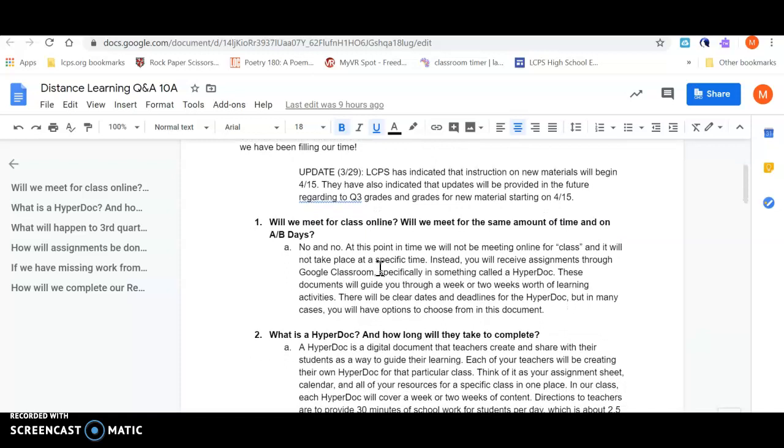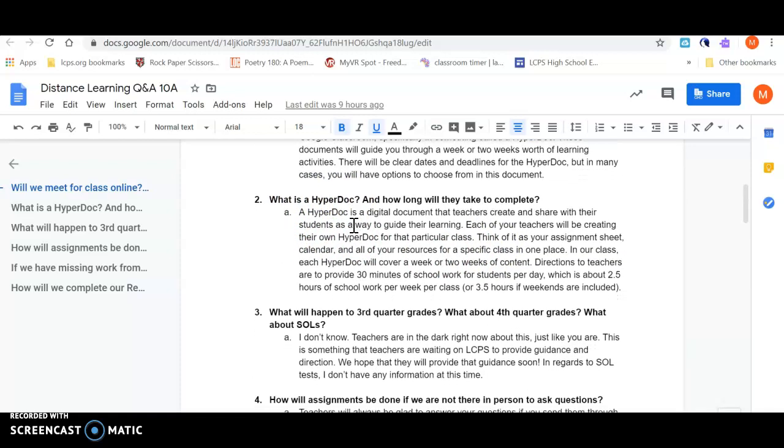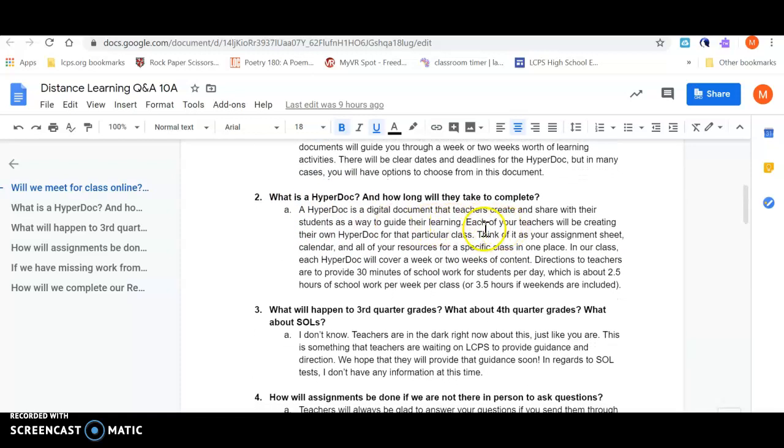In place of that, we have something called HyperDocs. I'm going to show you one in just a moment, but before I show it to you, I wanted to explain what it is. It's basically a document that is your assignment sheet, your calendar, and all the resources you need, all the materials you need for a specific unit or lesson. The first HyperDoc that we're going to have for our class is really more geared towards completing stuff that you may not have done. So your research paper, anything that you might be missing, you're going to be working on that this week.